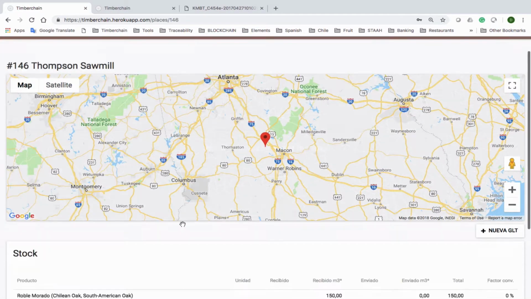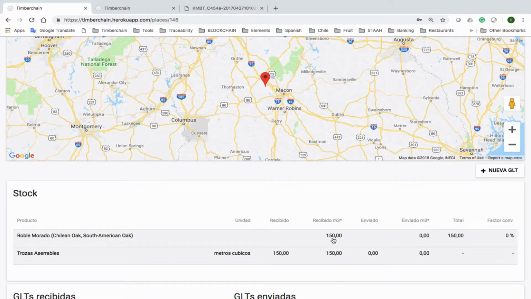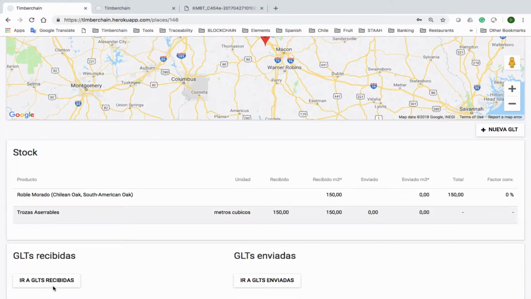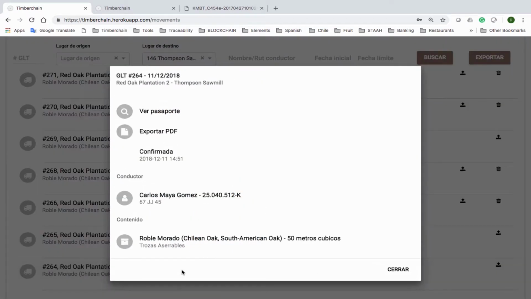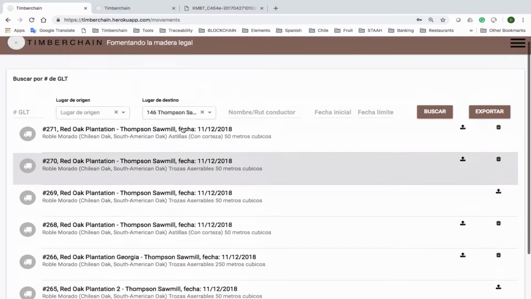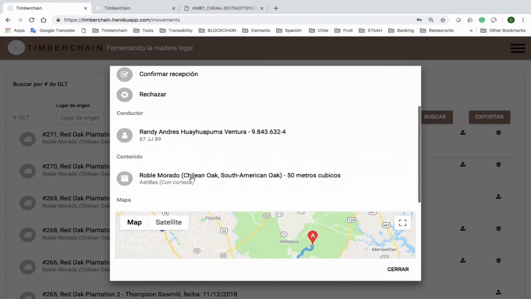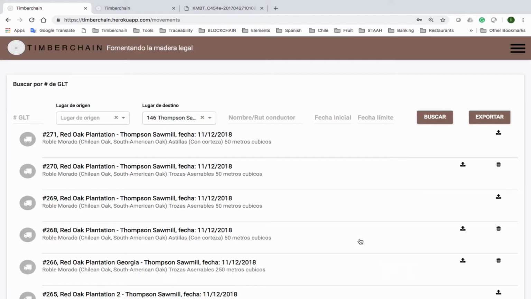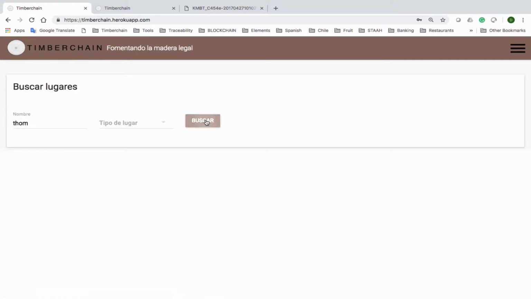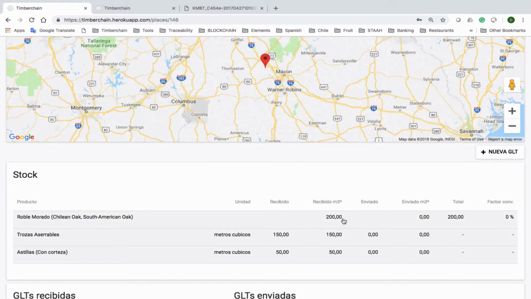As you can see, there is currently 150 cubic metres of South American oak available. If we click on the link to view all of the movements to this site, we can see the waybill we have just created. By clicking on the waybill, we can see a summary of the movement. Once we are happy that the physical load on the truck is the same as what is described on the waybill, we click Accept. The stock table at Thompson's sawmill has now been credited with 50 cubic metres we transported.